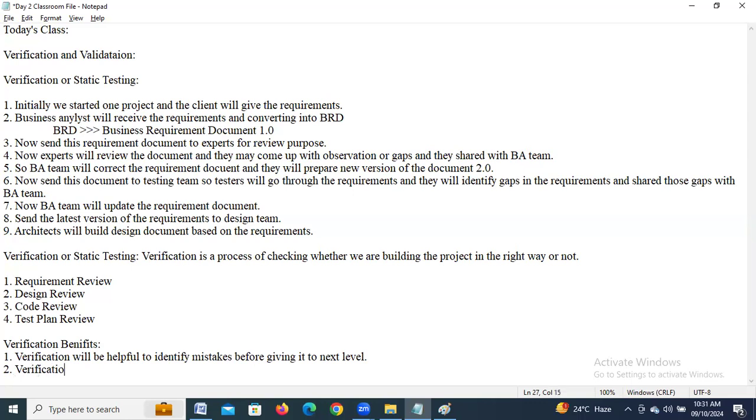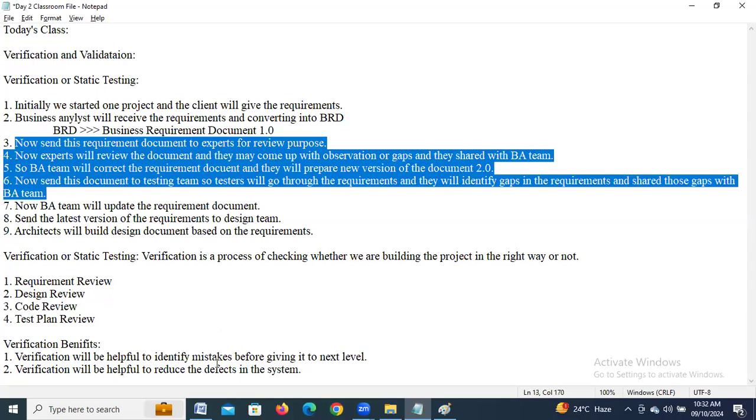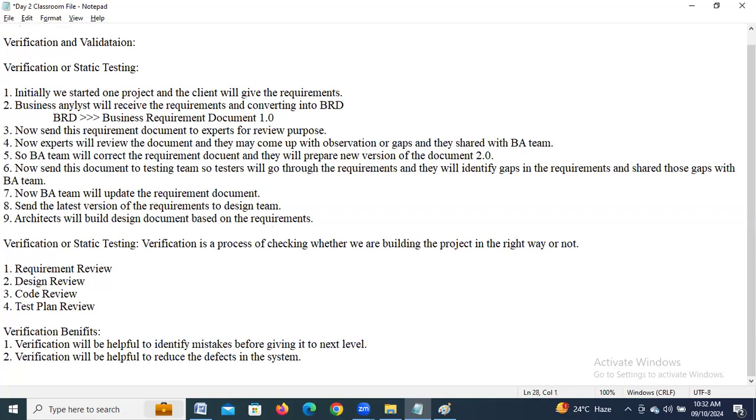Okay. So whenever you find these mistakes, verification will be helpful to reduce the defects in the system. If you find these mistakes here only, then automatically we can reduce the defects in the system. If you are not performing these reviews, then automatically the defects are increasing. So that is the reason we are going to perform verification.